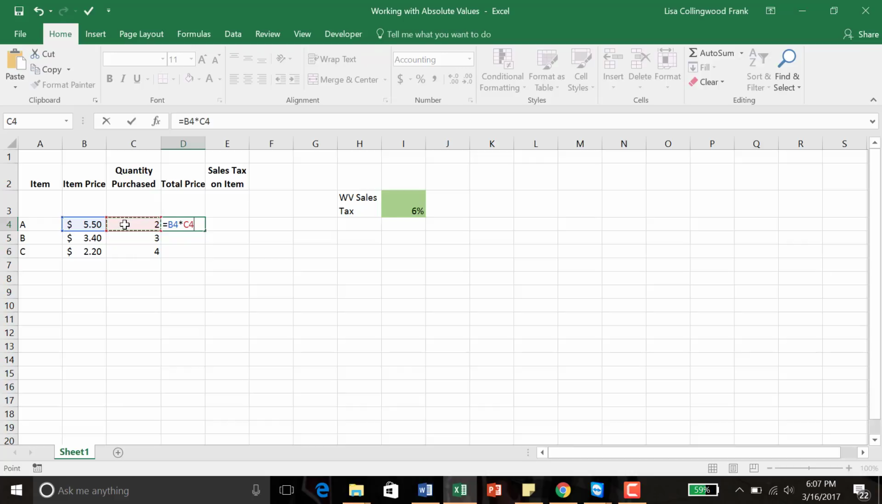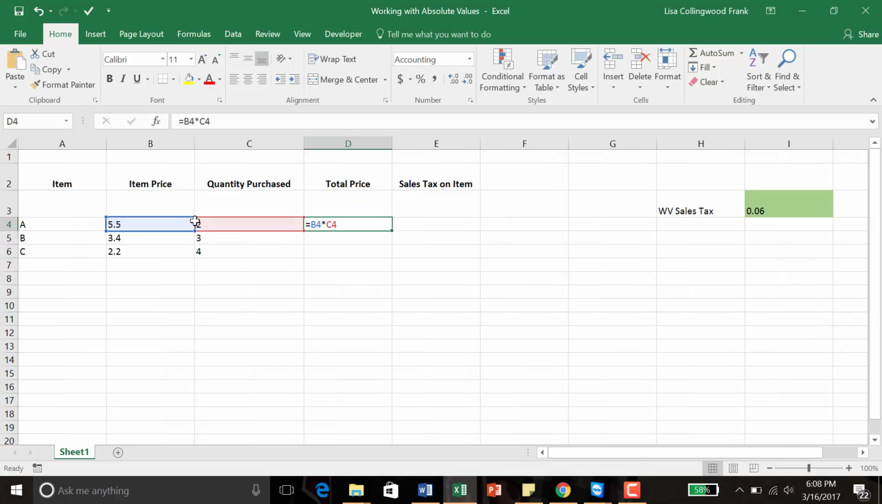However, I want to use cell references here so that if either of these two numbers would change, it will automatically update the answer. So I'm going to press enter. So what I will do is I am going to use Control and the tilde key, and you can see that I have put in this formula that will multiply B4 by C4.